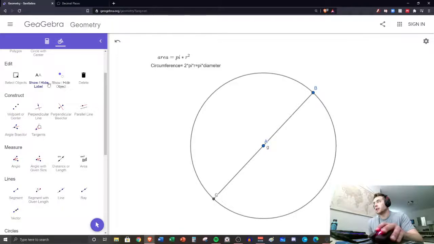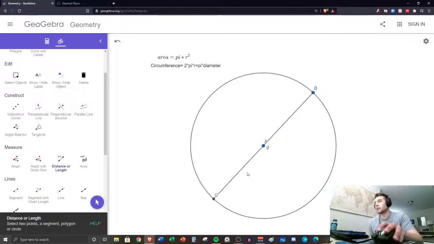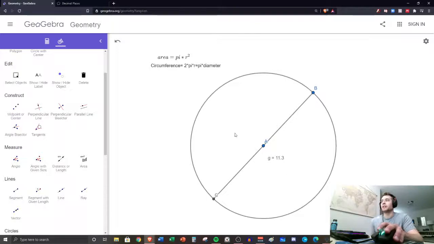So they call this line, if we click the show hide label, they call this line G here. And we want to measure that diameter. So our diameter is 11.3, and I don't know what happened to my circumference. I'll get that back. So here is our circumference and our diameter. Okay.